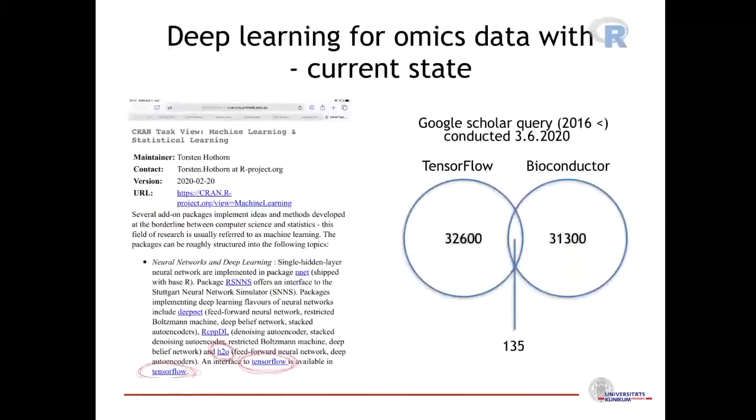But if we look at the task view for machine learning or deep learning, there's only, I think, one deep learning package, or more like a wrapper to TensorFlow, which is really up to date. But if we then do a Google Scholar search for TensorFlow and Bioconductor since 2016, we get quite a number of hits for each term.